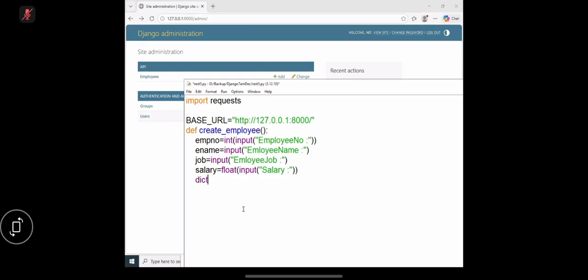Now after that, you're trying to put all this into one dictionary, and this is a dictionary which contains employee number as a key, employee number as a value, employee name as a key, and employee name as a value. And you have to give the same field names. Job is a key, and job is a value, salary is a key, and salary is what here? Value. Then convert this dictionary into JSON. Import the JSON module, and this is which data? JSON data. And you are trying to convert this dictionary into JSON by saying json.dumps, and this is which data? Dictionary. Then response equal to requests dot which method? Post method.